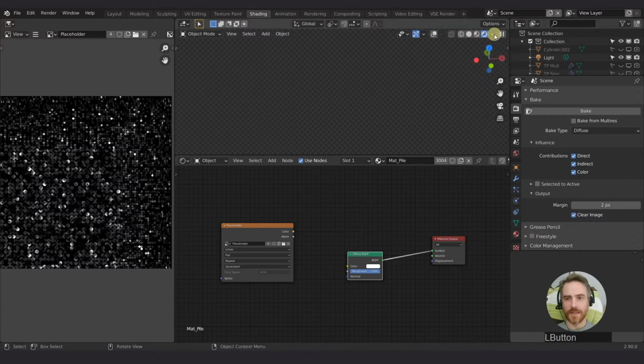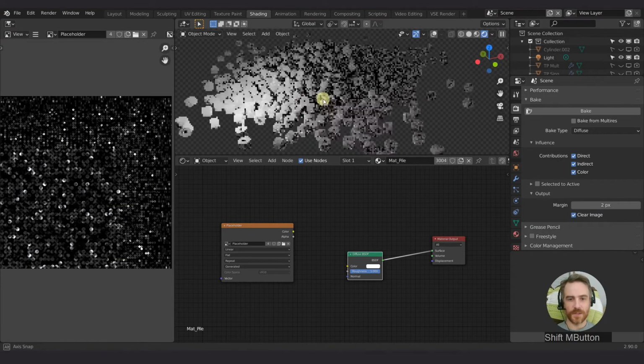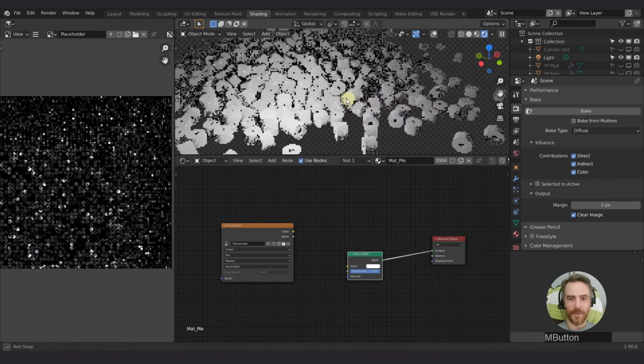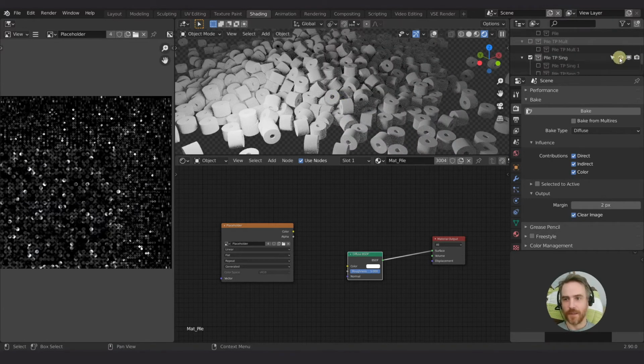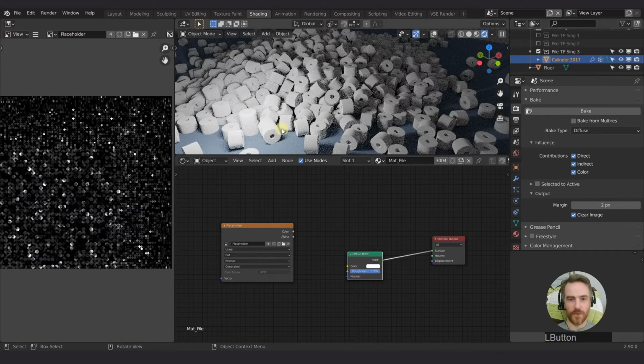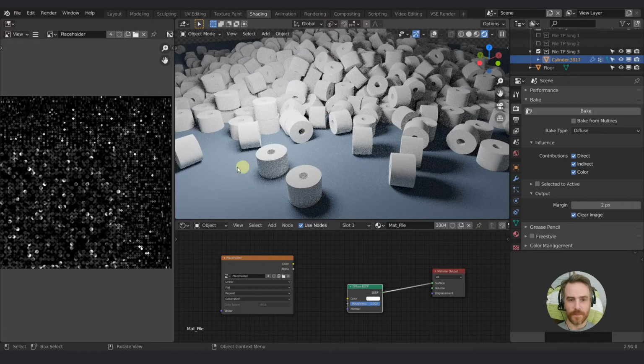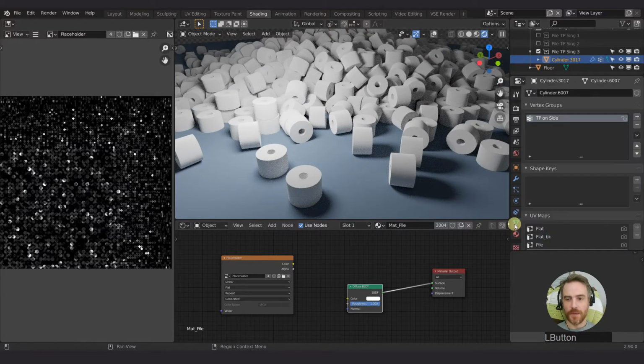So let's check this out in our Cycles render, and that looks all right. Let's just quick check our floor here to make sure that is okay. Yeah, that looks good. So down here, we're going to start at the bottom and work our way up.